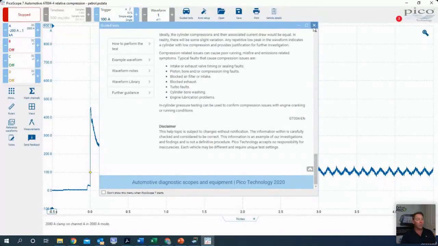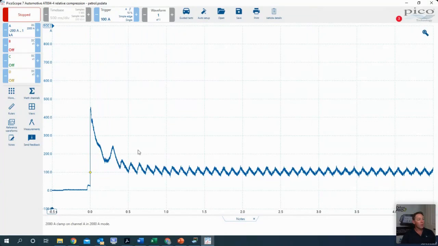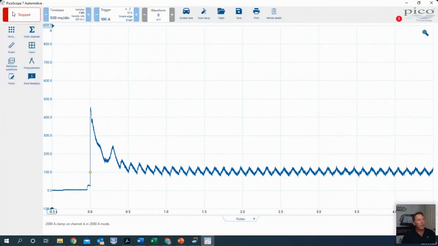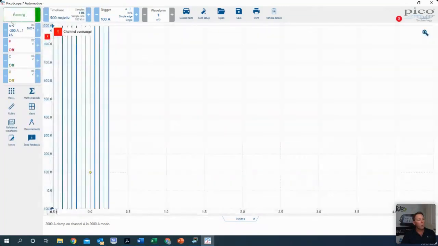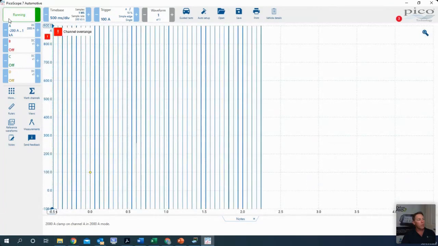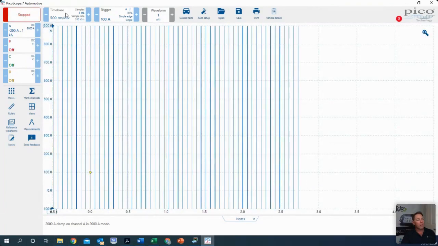It's a very, very powerful tool. All right. Now, we can see that the software is different. So up here, we've got our start, our stop, and our run button, where we originally had it down the bottom here. There we go, we stopped that. Time-based, trigger, they're at the top.